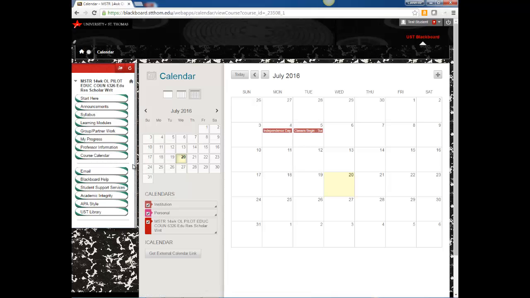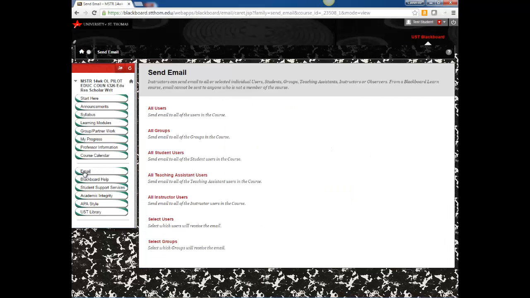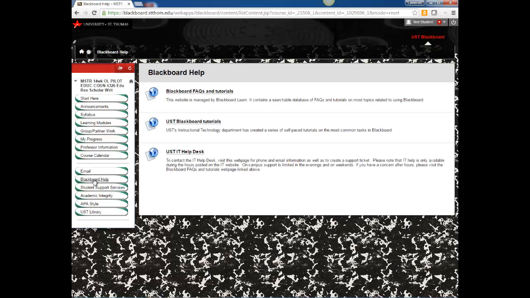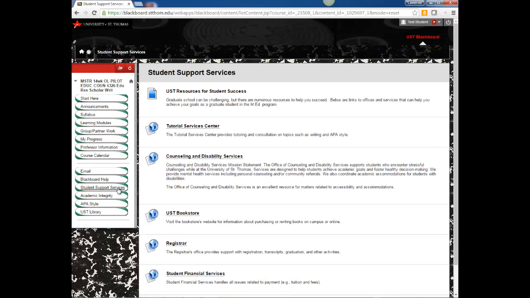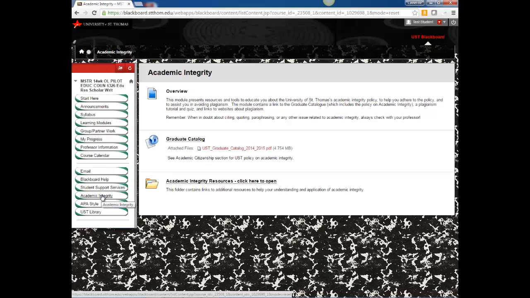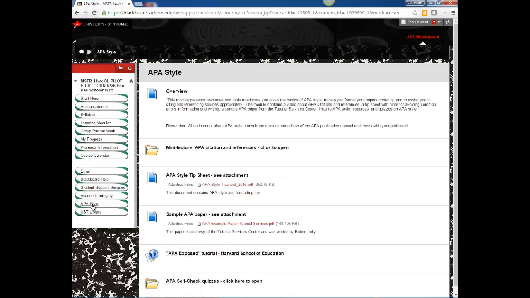Below these course pages, there are links to helpful tools such as email, as well as university resources such as help with Blackboard issues, and a wide variety of UST student support services, such as the Office of the Registrar and the Office of Counseling and Disability Services. There's also additional information about academic integrity and APA style, and a direct link to the UST library.